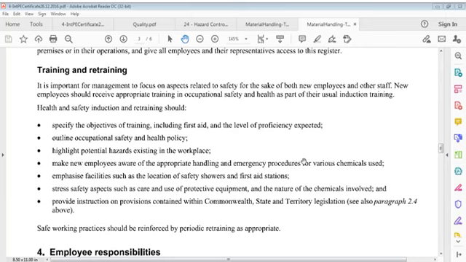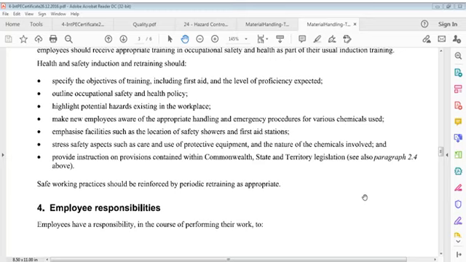Health and safety induction and retraining should specify objectives of training, including first aid and level of proficiency expected, outline occupational safety and health policy, highlight potential hazards existing in the workplace, make new employees aware of appropriate handling and emergency procedures for various chemicals used, emphasize facilities such as location of safety showers and first aid stations.